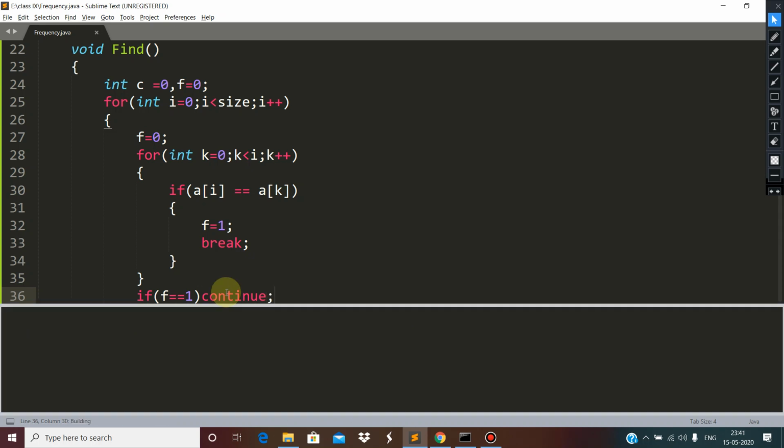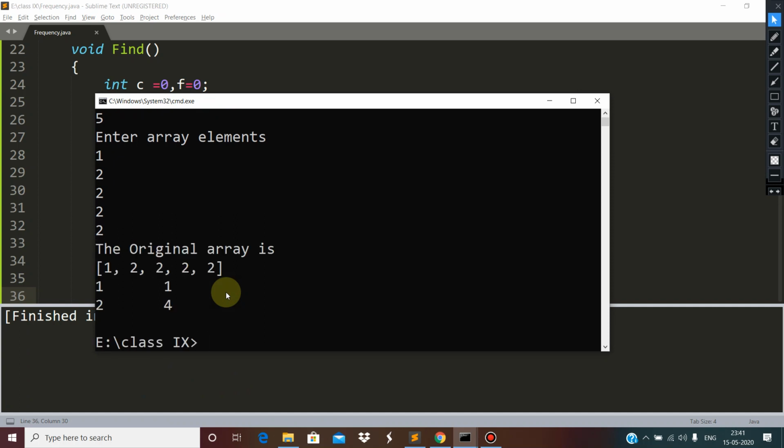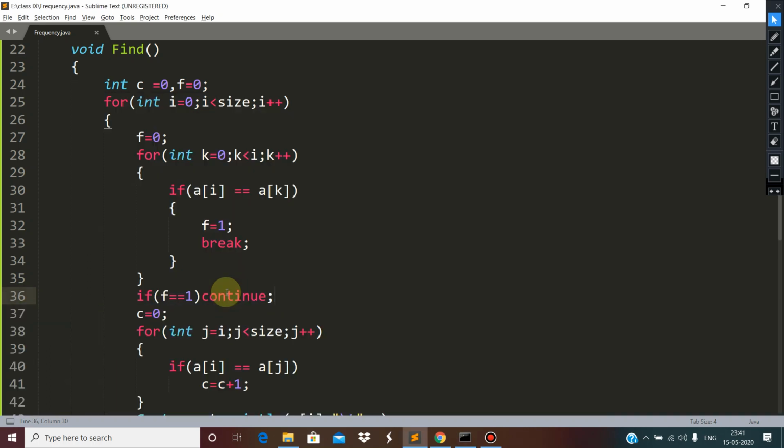Now just execute this part. So suppose there are 5 elements, and here if the elements are 1 1 2 2 2, now you see that 1 2 times and 2 3 times. So this is how it calculates the frequency without repetition.